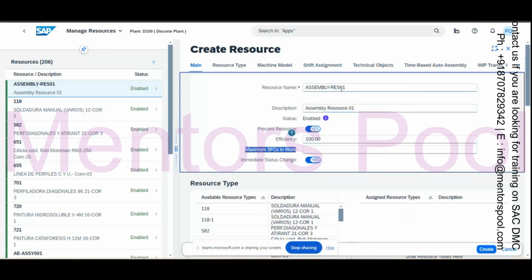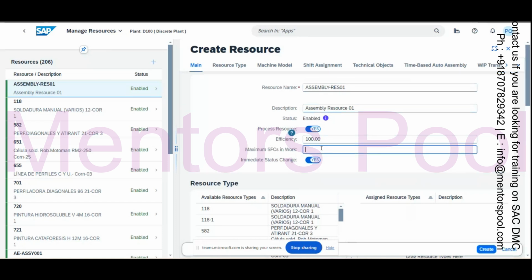So suppose there is a resource. You have started one SFC, you have started another one, but what is the maximum limit that you can actually start? That you can mention here. I'm not mentioning anything. The meaning is that there is no limitation on how many SFCs you can start here.